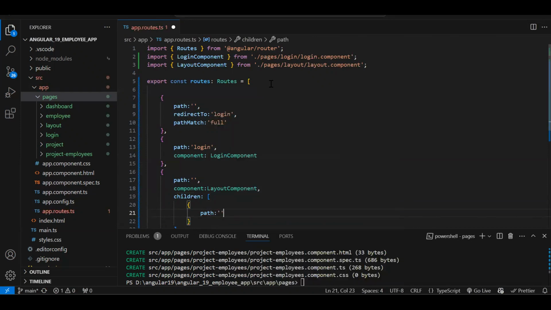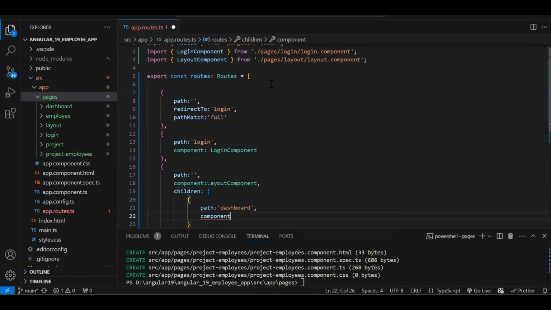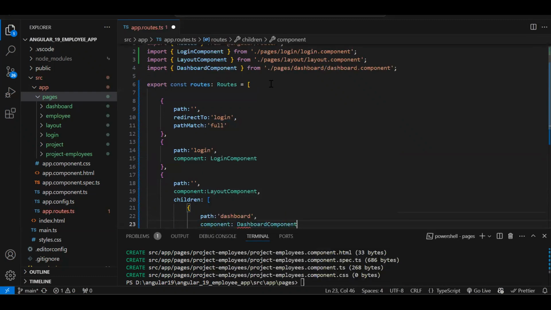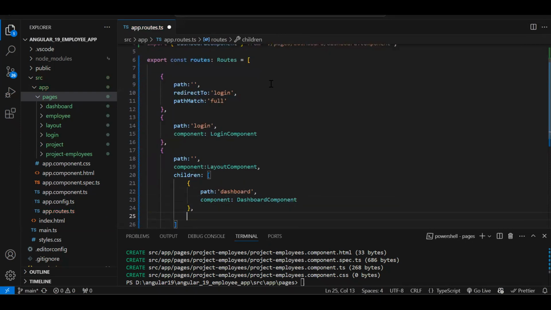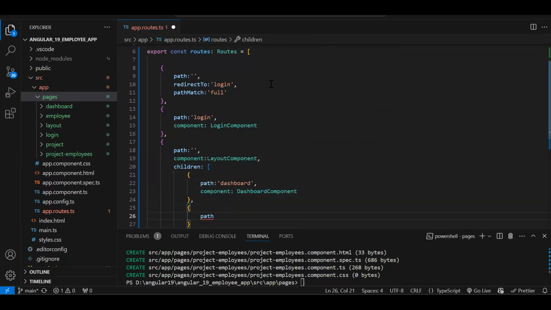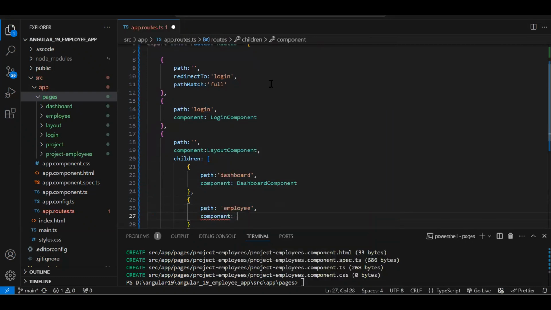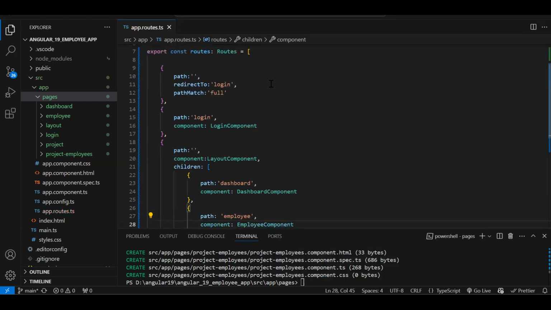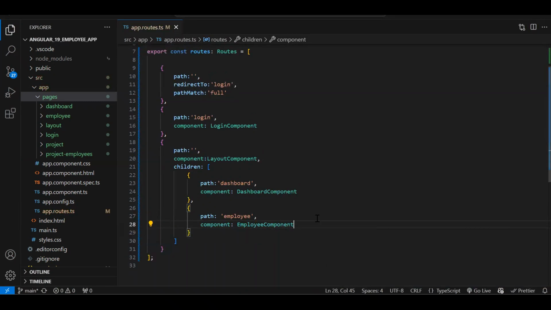And here you will create the routes of the remaining components. So path dashboard, then component, dashboard component. Like this, we need to create all the component routes. Path employee, component will be employee component. Fine. So this is how your routing structure should be.